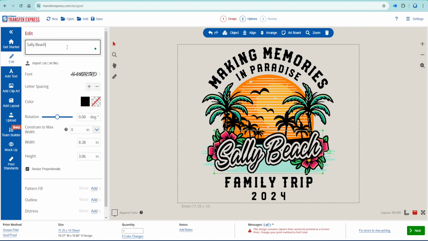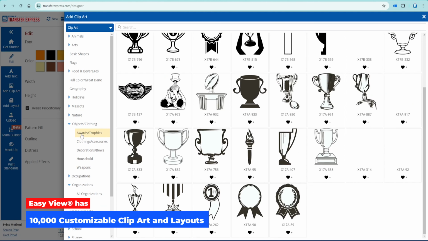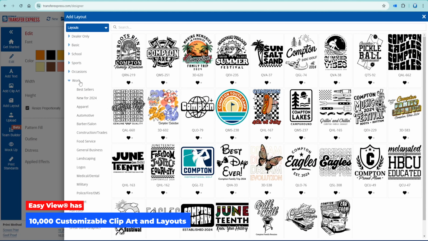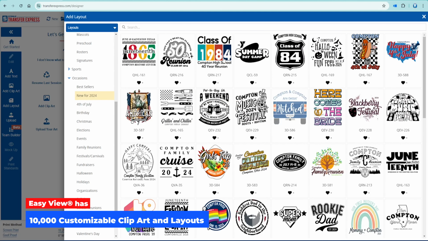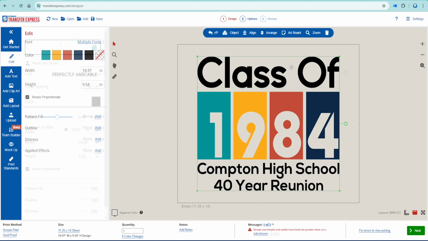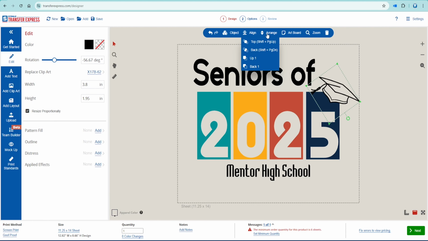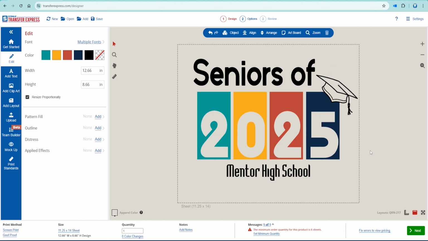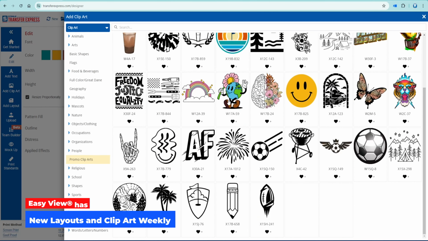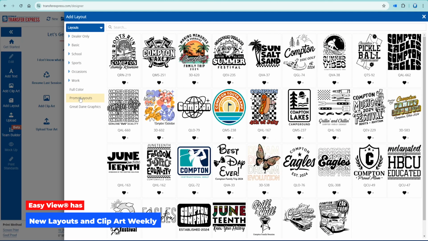All you need is an internet connection. Now, loaded with over 10,000 pieces of customizable clip art and layouts, you'll see that this entire catalog here is customizable with just a few clicks to swap text or delete elements or even add new ones to make each design your own, effectively giving you custom stock artwork right at your fingertips. Now, our team of designers searches high and low from those online stores to retail for all of the current trends and release new artwork and layouts right here weekly.